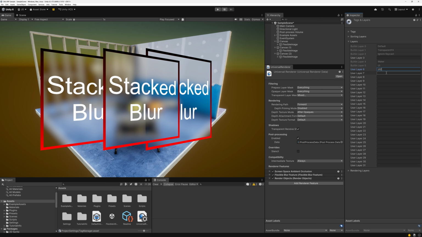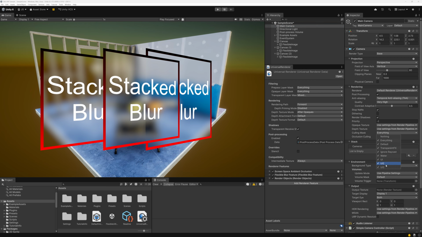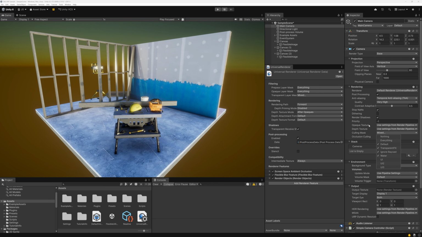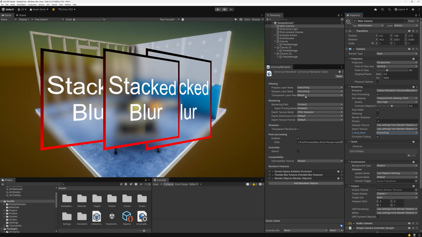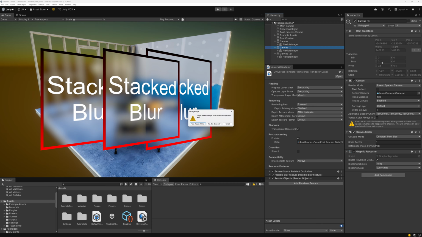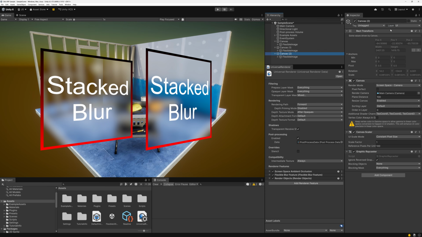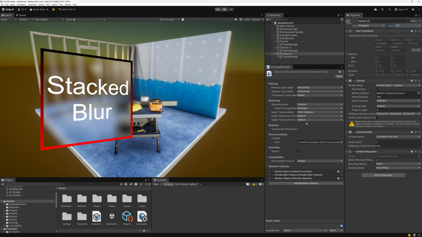We could do UI2, UI3, and in the main camera, make sure the culling mask should have all the UIs on it, but this transparent layer mask should not have the UIs, and that's correct. The first canvas, we're going to set that to UI2. We'll change children, and the last canvas here, we'll set it to UI3, and we'll go yes, change children.